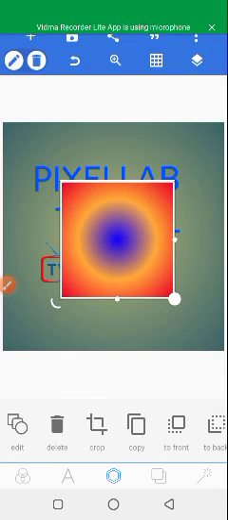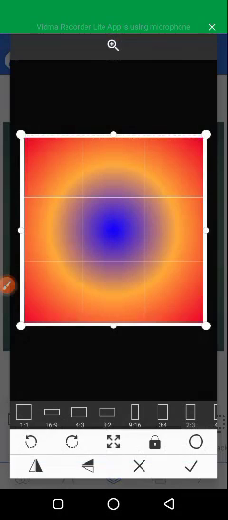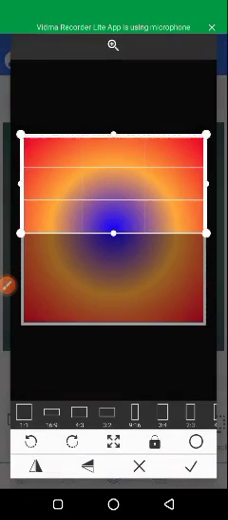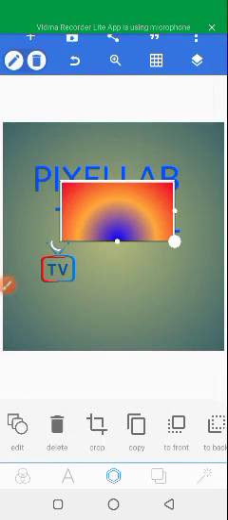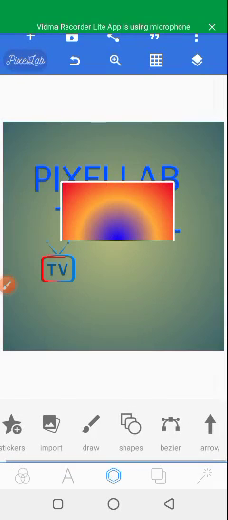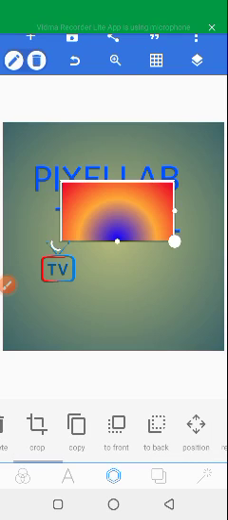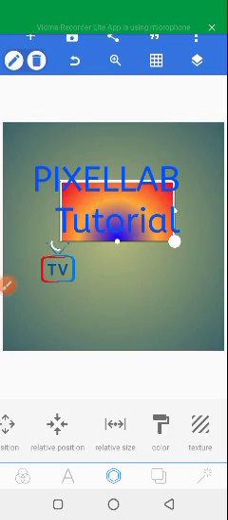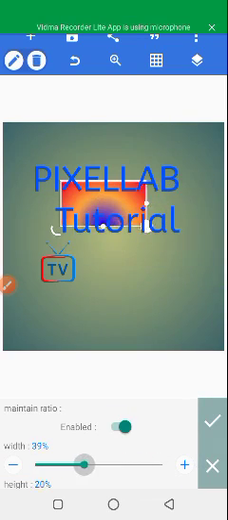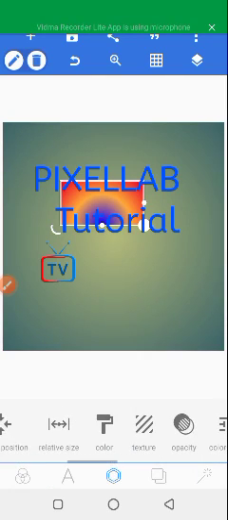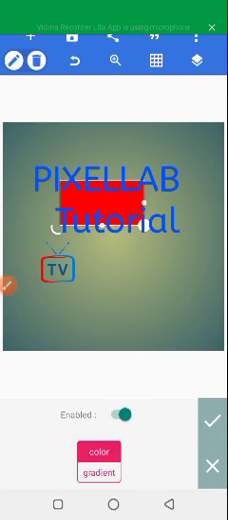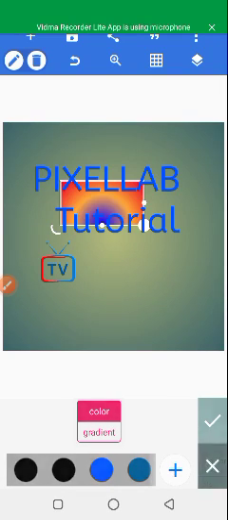So let's delete this one. You can also crop if you want to crop. Now you can see copy if you want to copy it. You can see to front, to back, position, relative size. If you want to increase and decrease the size. You can see color. This is another type of color. If you click on it, it will cover the other color. So that's it for color.